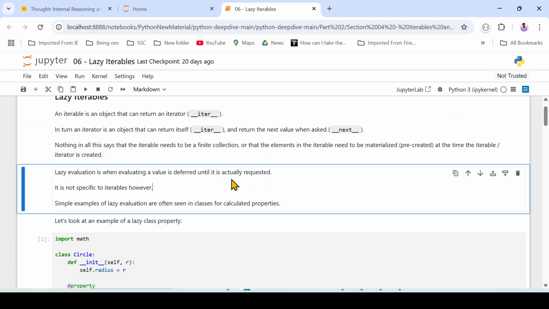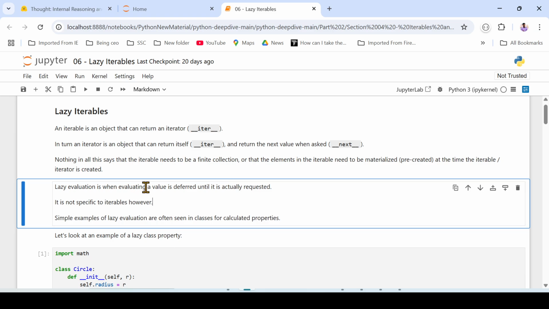So now let's talk about lazy evaluation. Lazy evaluation is when evaluating a value is deferred until it's actually requested, right? That means it's not specific to iterables. This concept is not specific to iterables as well, right?